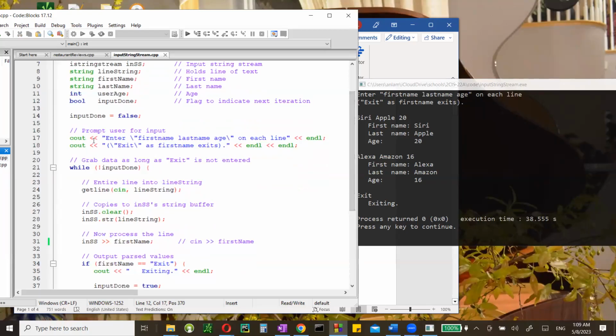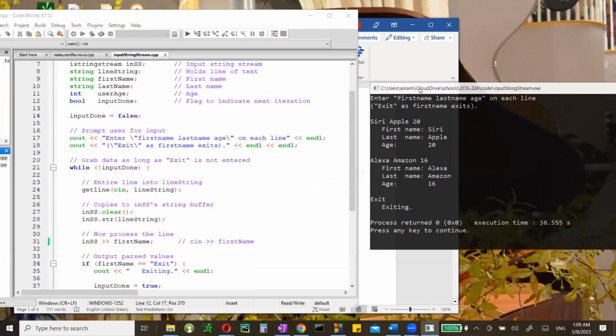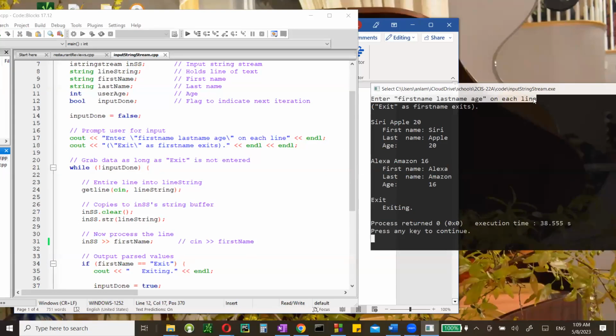The program prompts the user for input. That's what you see right here. Enter first name, last name, age on each line, and enter exit as the first name to exit the program, right? We use a Boolean flag. You notice that we declare this inputDone as a Boolean data type. Initially, we initialize that flag to false.